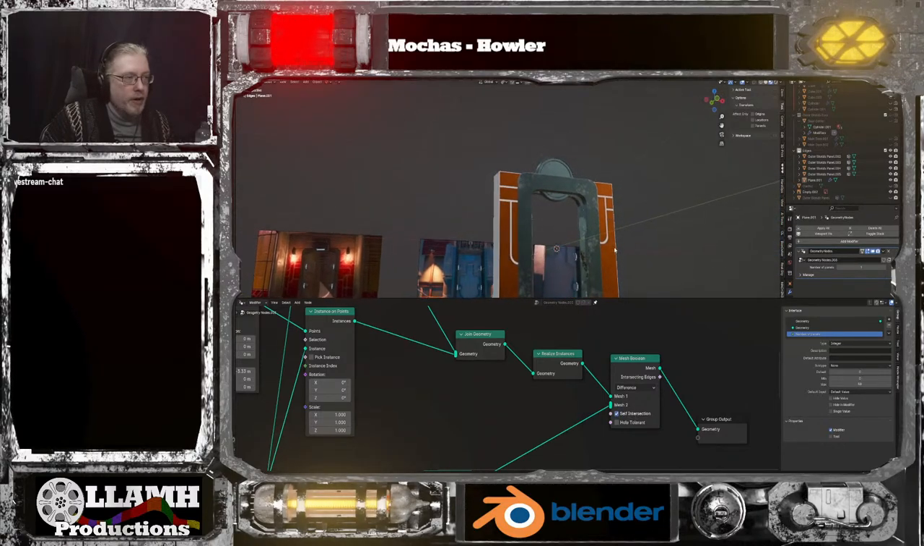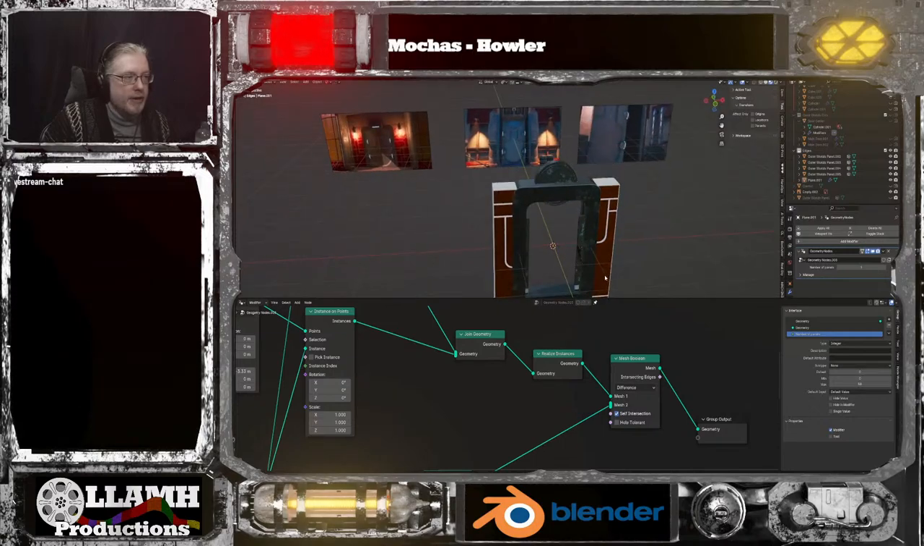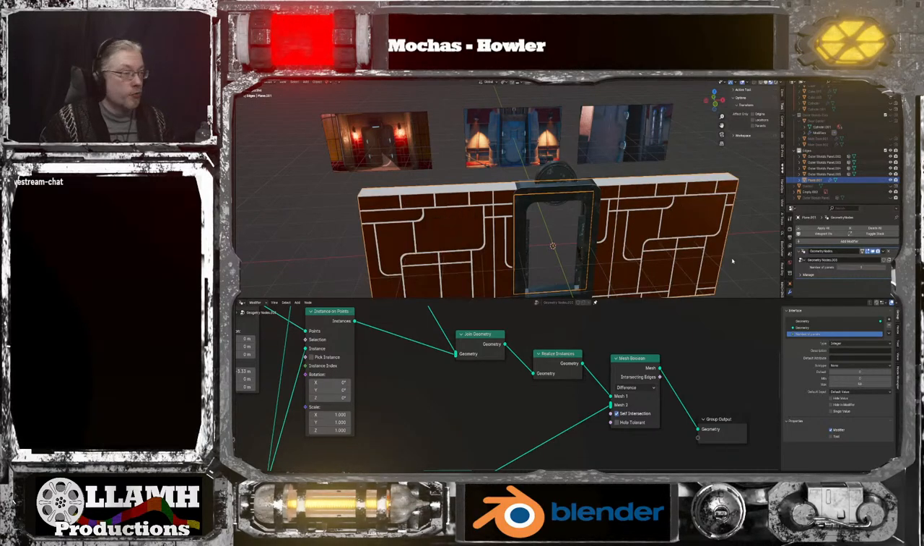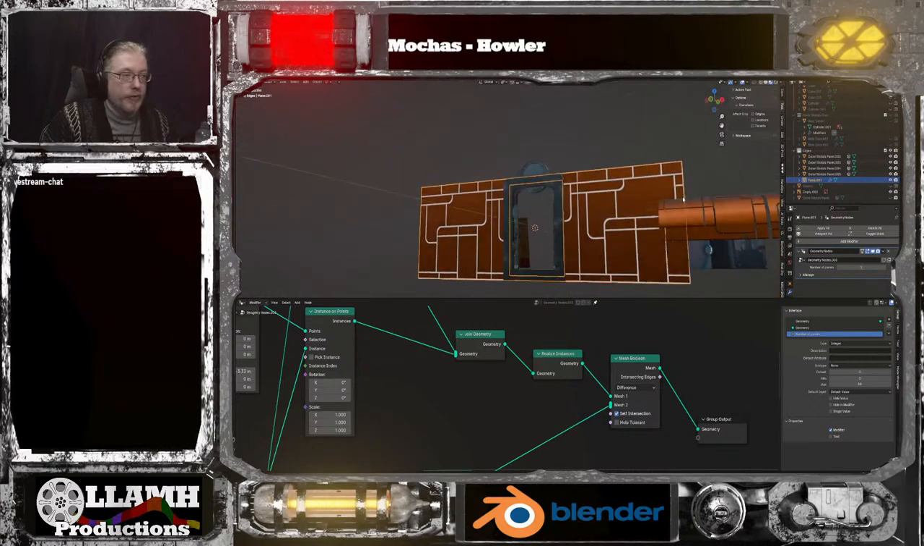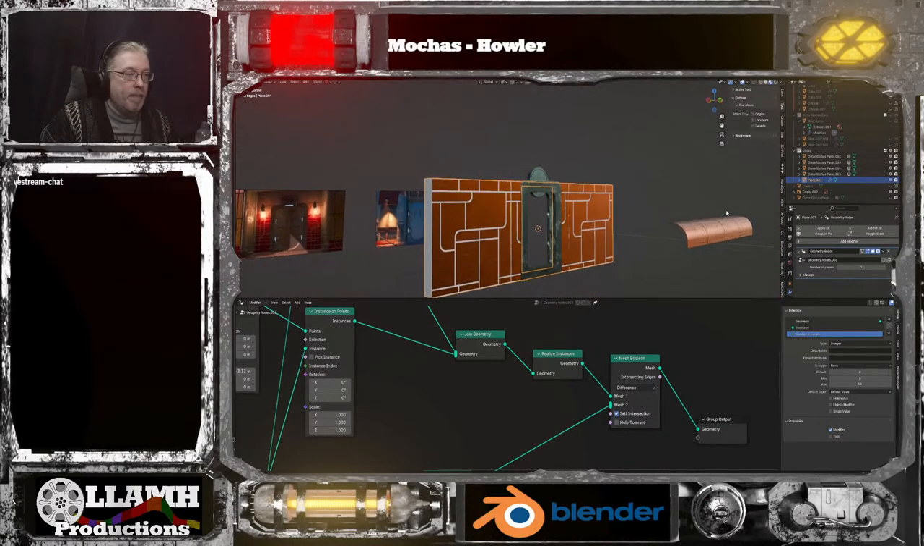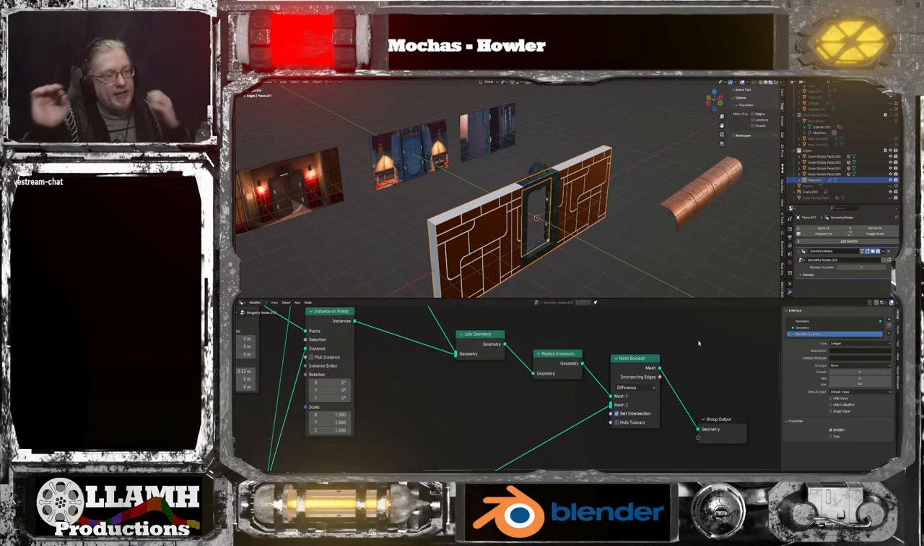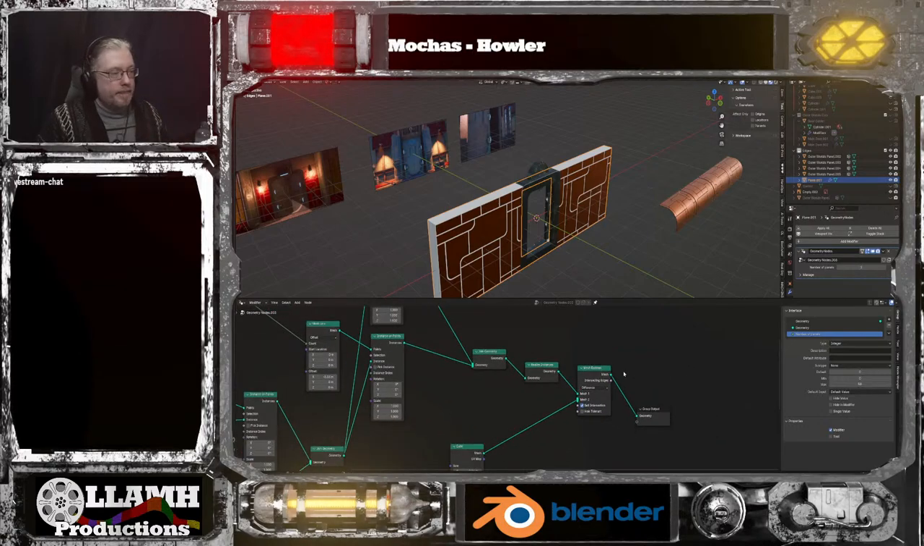There we go. Okay, there we go. So now, you see, now we've got that door set just fine. And if we increase that number... Now, because of the Boolean, it is working really, really slow. So we've got that Boolean. We've got that set just right.